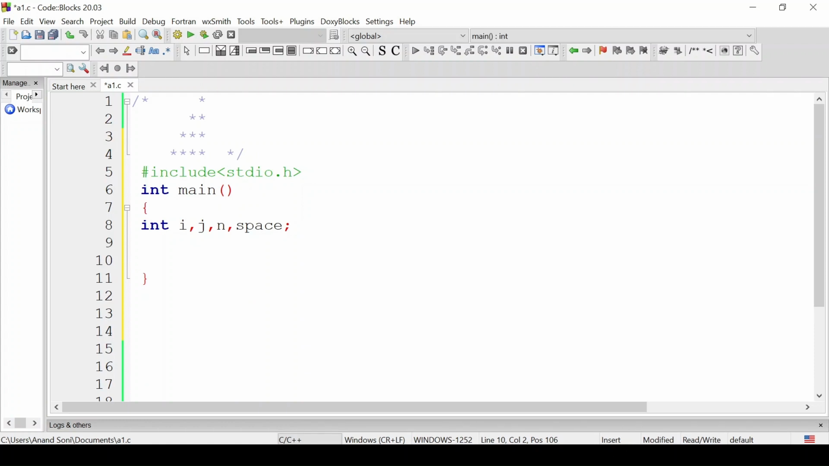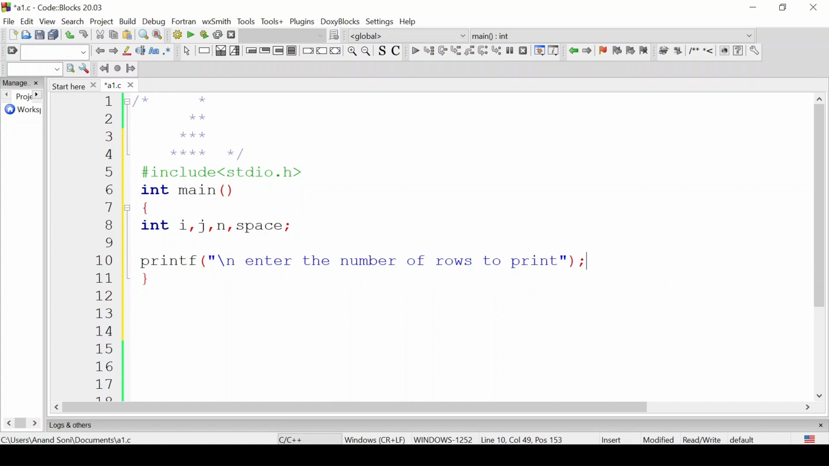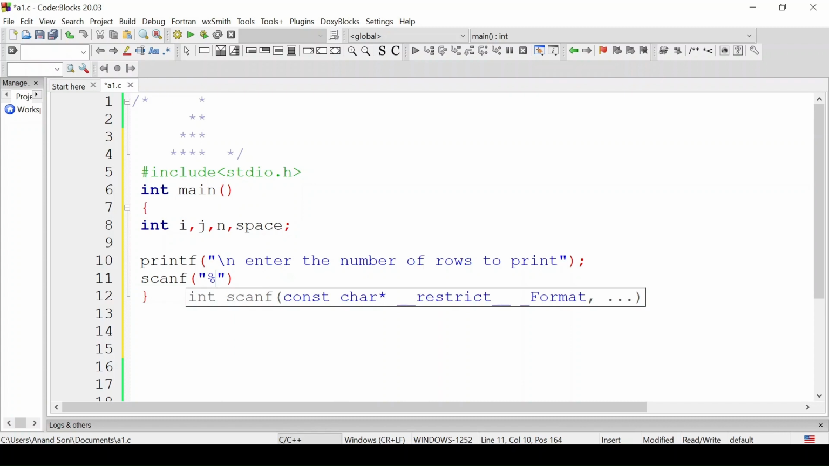Here I'm asking the user to enter the number of rows to print. So printf "Enter the number of rows to print", and scanf "%d", &n. That is, we are collecting the number of rows in n, and n is an integer number, so we put %d and &n.